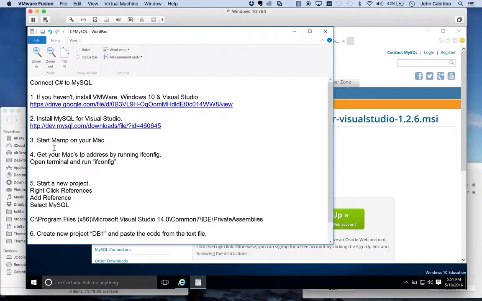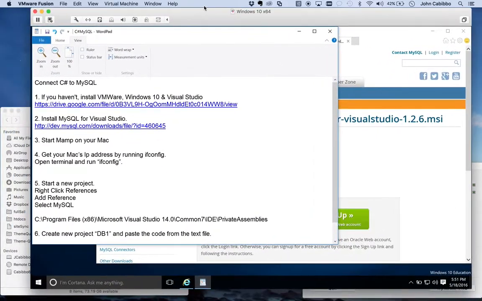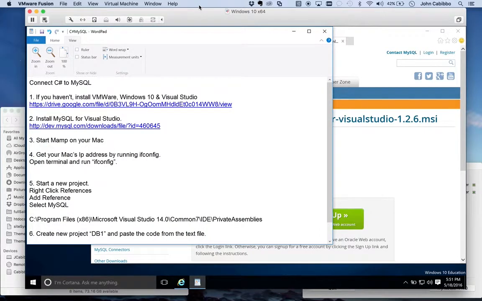In this video, we're going to learn how to connect C# to MySQL and be able to retrieve some data back. For most of you, you already have VMware, Windows 10, and Visual Studio installed. VMware is a way of running a virtual box, you can see the window I have here, of Windows inside of Mac. If you haven't done that, please follow this tutorial and get that installed.